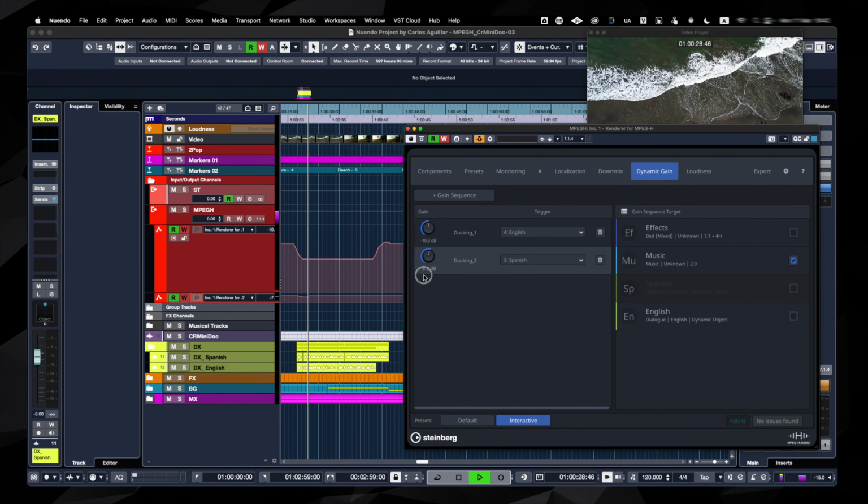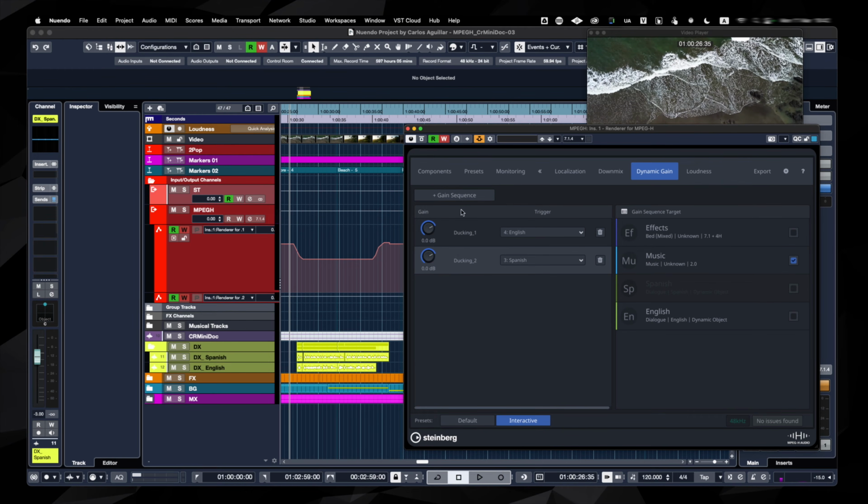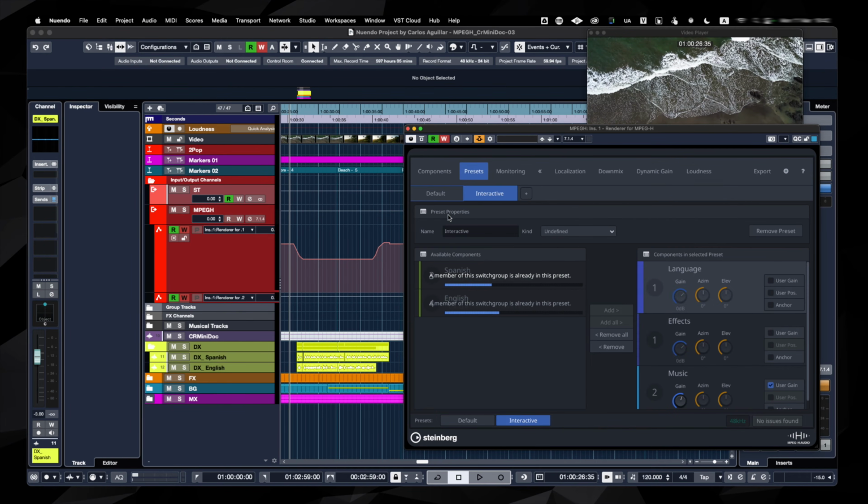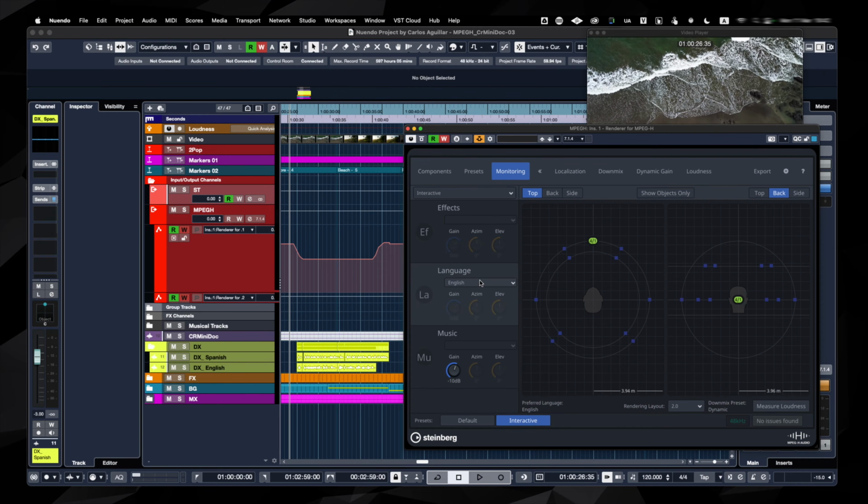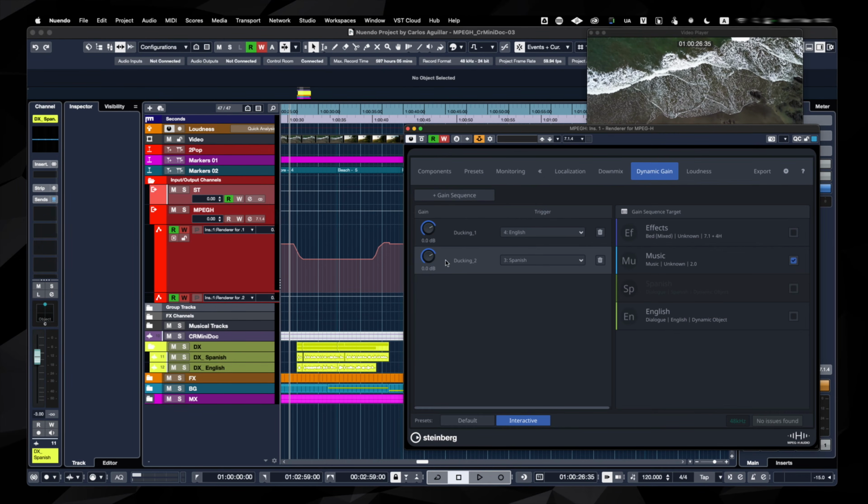Okay, let me monitor my Spanish dialog. Okay, dynamic gain, and write this.